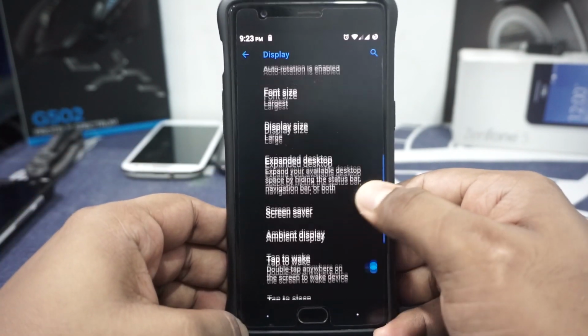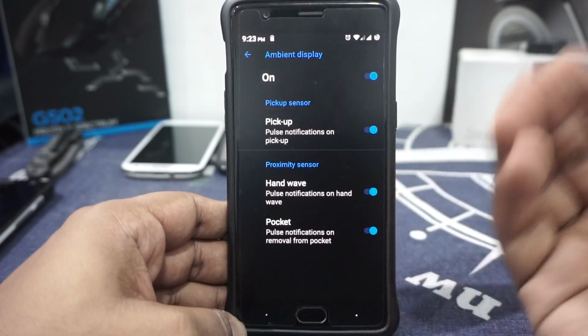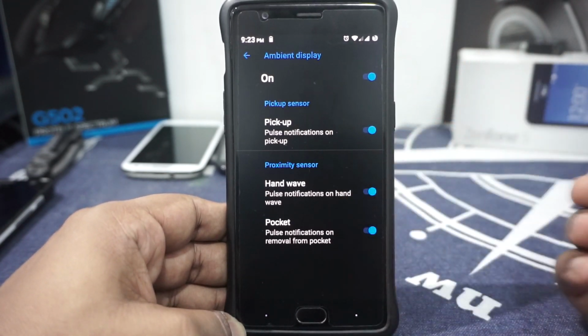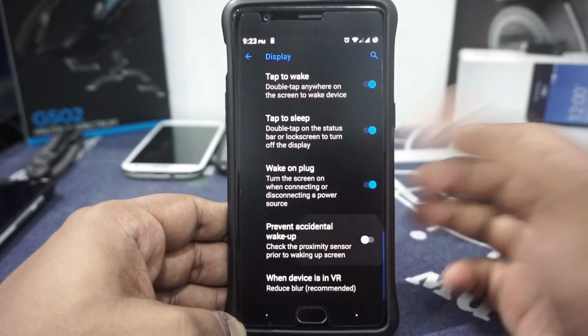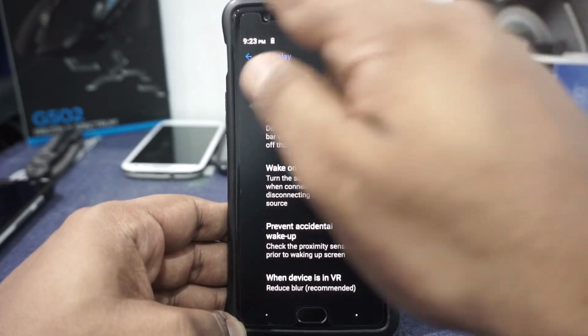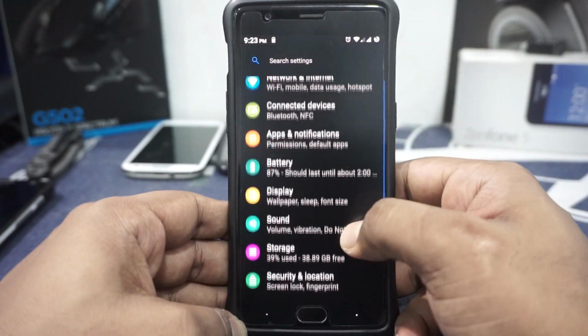Font size, display size can be customized. Screen size is available. Ambient display can be customized. It does have pickup, hand wave, and pocket mode sensors, which does work really well. Tap to wake, tap to sleep is all available. Prevent accidental wake up when the proximity sensor is covered. All these options are available, which does work out.